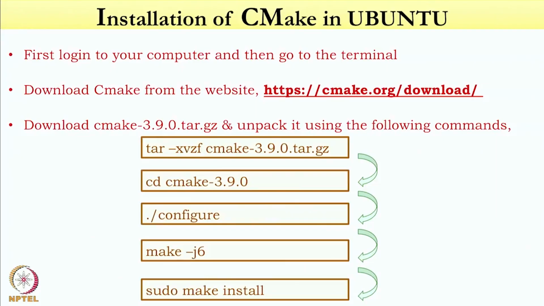Then you go to the directory, cd cmake. Then there will be a file named configure. So you have to configure it using the command ./configure. After the configuration is successfully done, you have to type the command make -j6. It will make the files, and then sudo make install. It will install CMake. So these are the 4 steps, all just to install CMake, which is needed later.